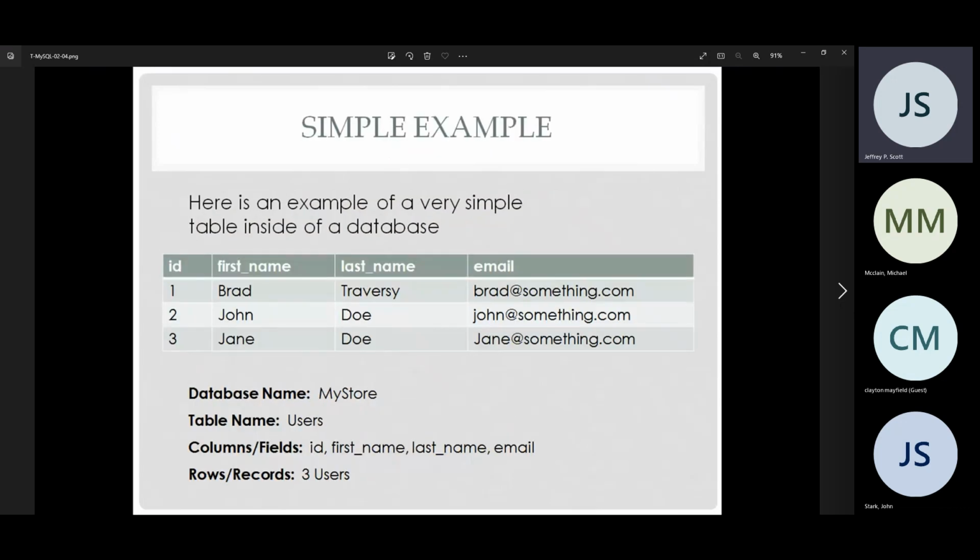All right, here's a simple example that he took. So you can see in here we have what? We have 3 records. Each record has an ID. Each record has 3 fields, a first name, a last name, and an email. And again, columns and fields are used interchangeably. Rows and records are used interchangeably. All right, and the name of this table happens to be users.